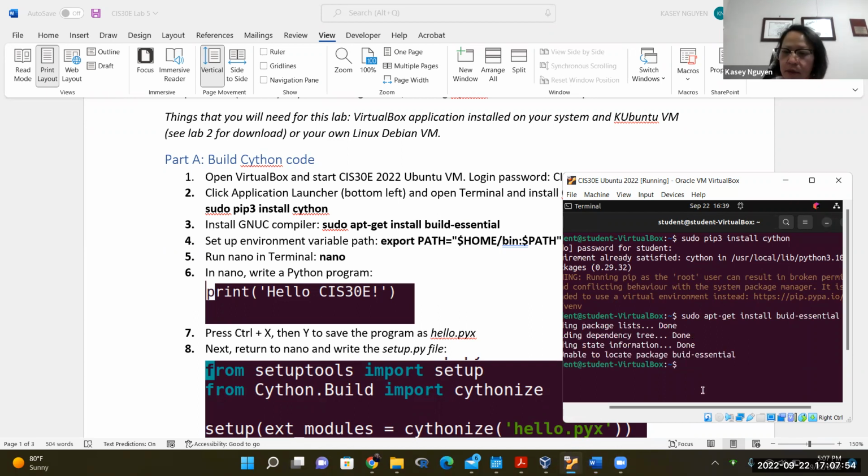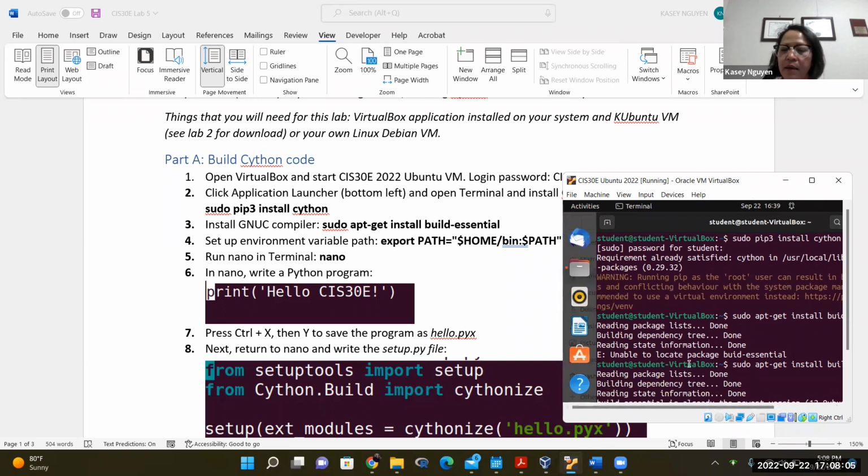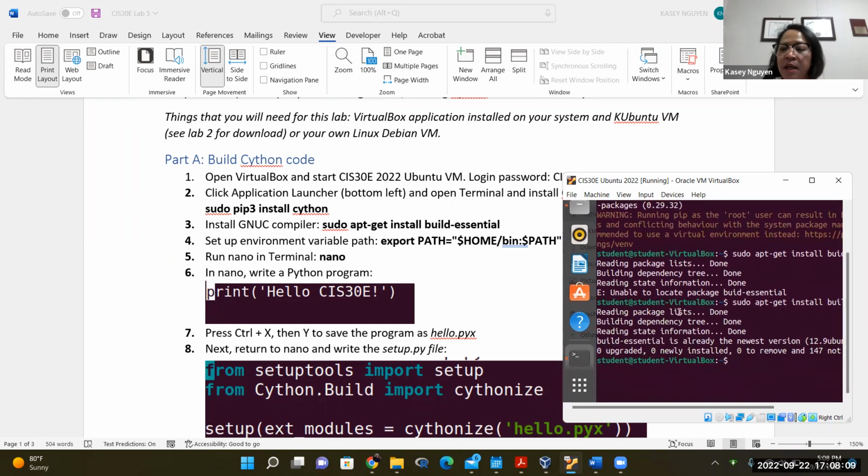Oh, I had a typo here. Okay. So once you have it installed, it would take a few minutes for it to go, right? It might confirm for you to say yes to install. So you want to press Y.